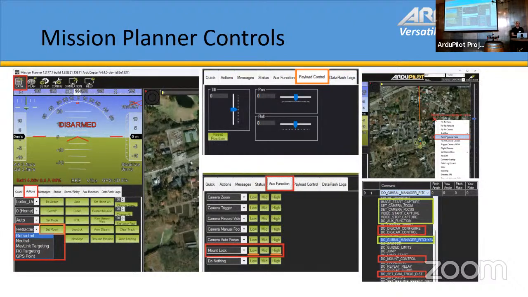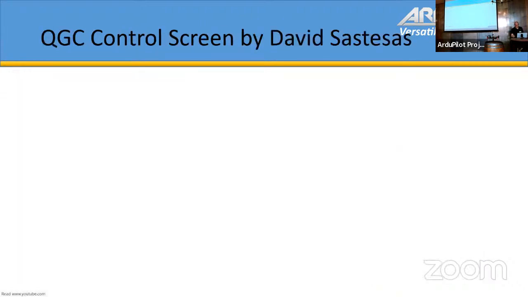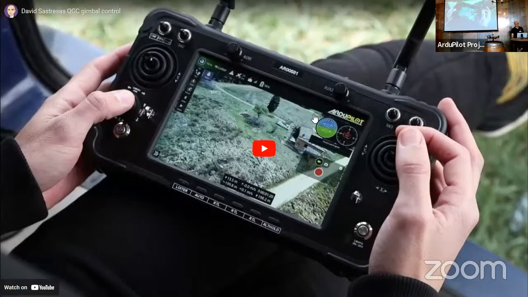So, I guess as a bit of an editorial, this is where we are right now with Mission Planner. It's got a lot of features. They're kind of all over the place. So when you actually try to use the gimbal, it's a little awkward. So we've got to improve the ground station. And that brings us to some work that David Sustressus has been doing for QGroundControl. And here's a little video from him.